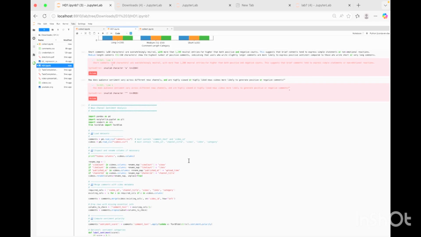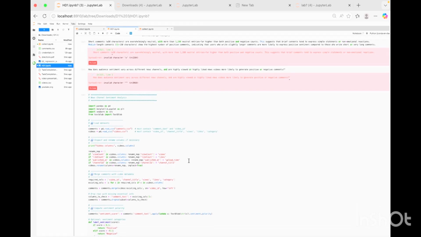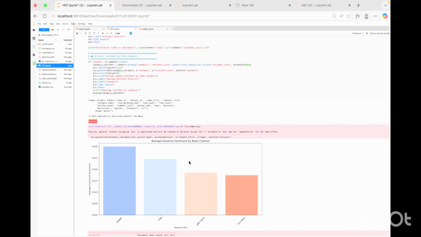Then I analyzed the question: how does audience sentiment vary across different news channels, and are highly viewed or highly liked news videos likely to generate positive or negative sentiments? Here we can see average audience sentiment by news channel. The news channels are MSNBC, CNN, BBC News, and Fox News, and this is the average comment sentiment. MSNBC is highest, then CNN, then BBC News, and then Fox News.